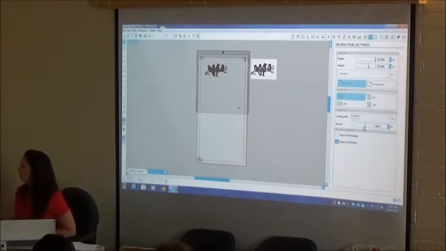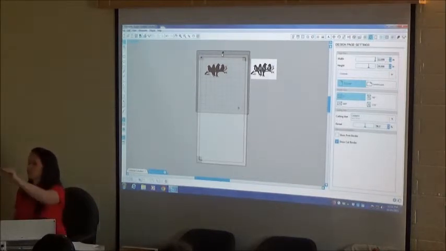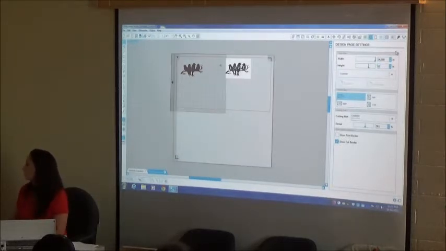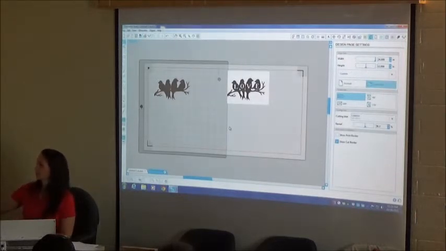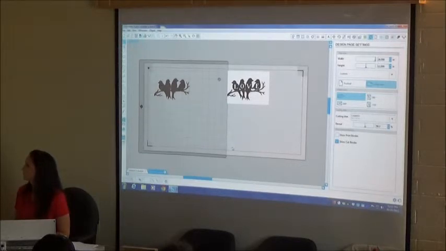And then again, the little arrow right up here is the orientation of how it's going into the machine. So if we were to change this, let's say we change our document size to a 24 by 12. Now our document is going, see how the orientation changed? But it's still showing you where your mat will be.